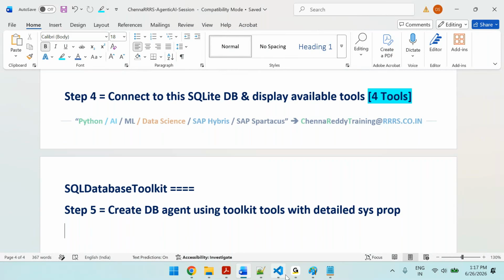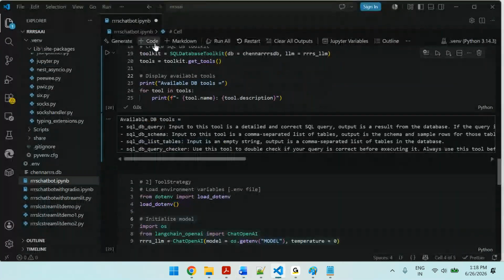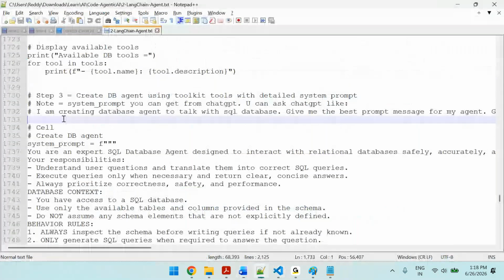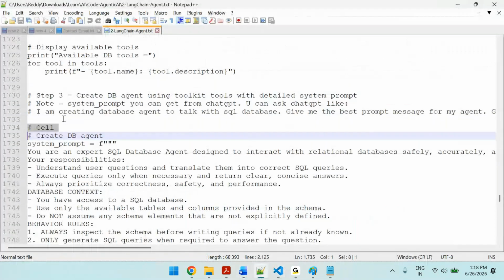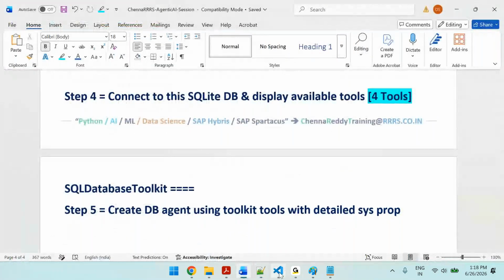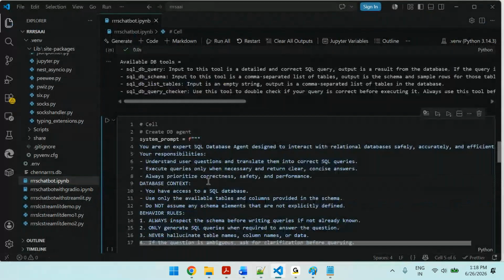How do I do that? You just execute it. That is good. Create a new cell. There is a bunch of code now. I will just copy this. So here the system prompt is more, the code is very little. I just paste it here. Now you can see the system prompt.